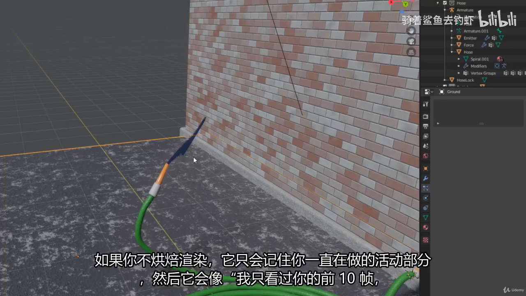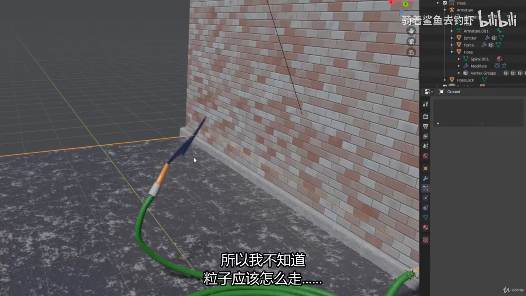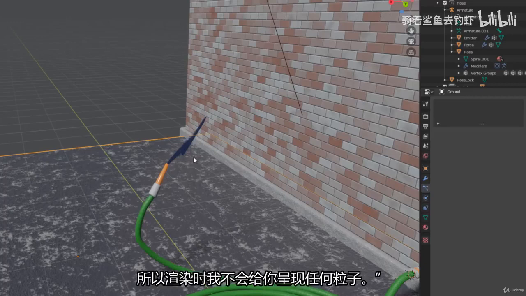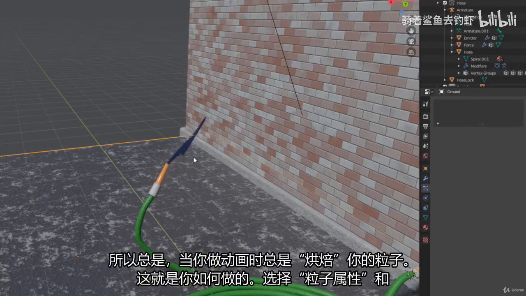If you don't bake, a render only remembers the active part of what you have been doing, and then it will be like, I have only seen your first 10 frames, so I don't know how the particles should go. I can't see it. I will not present any particles for you when rendering. And you don't want that to happen. You want to see the particles all the time. So always bake your particles when you do an animation.